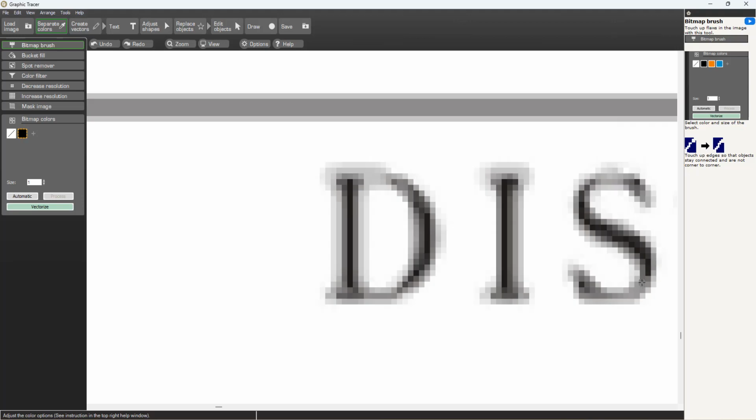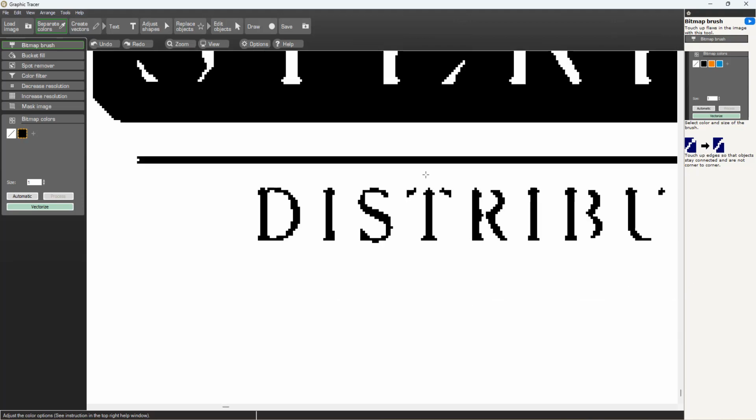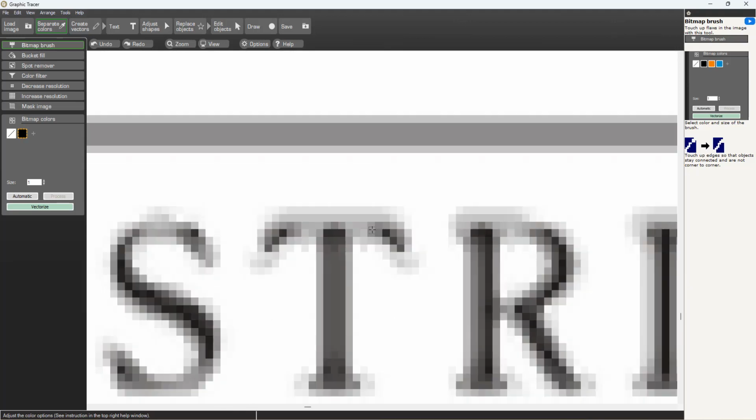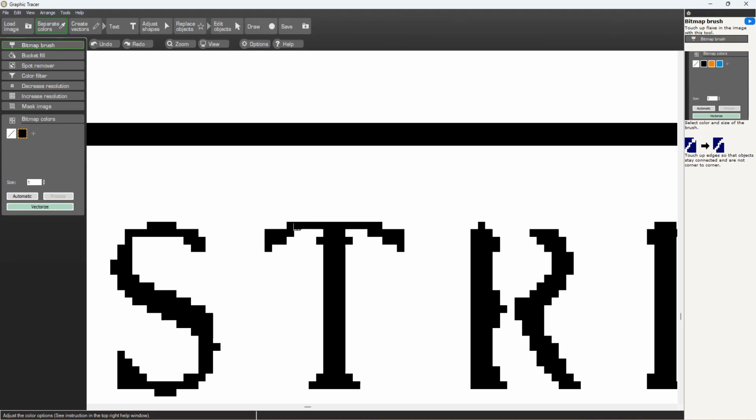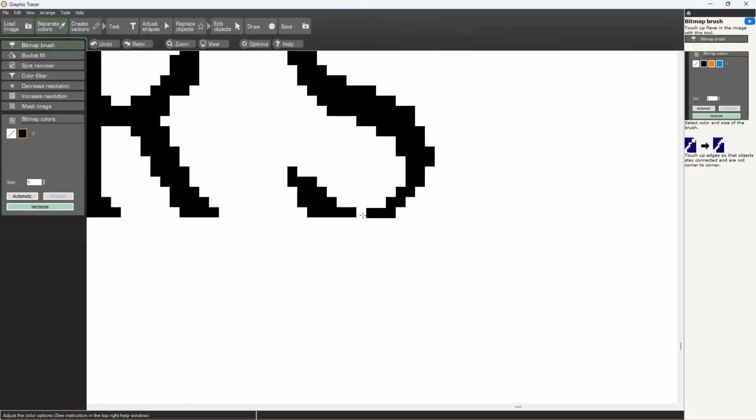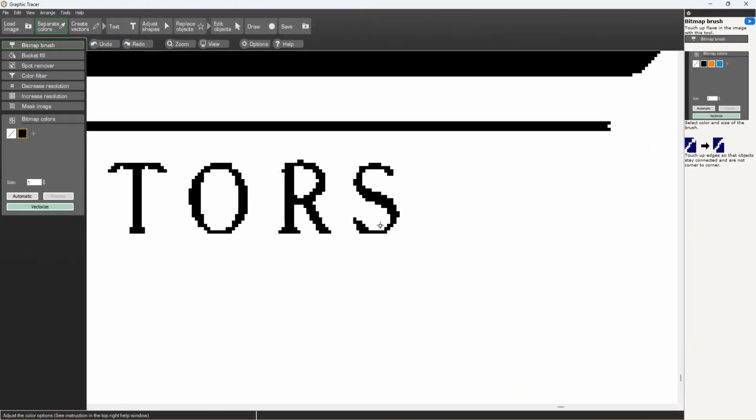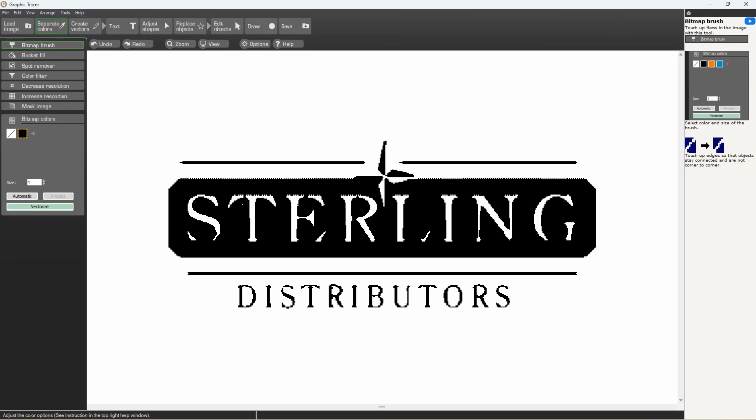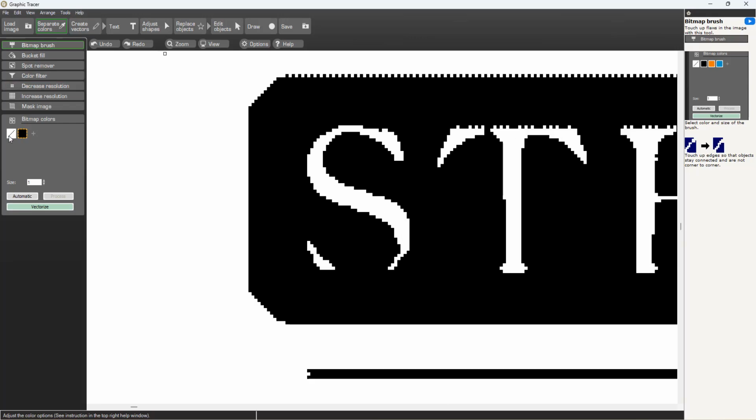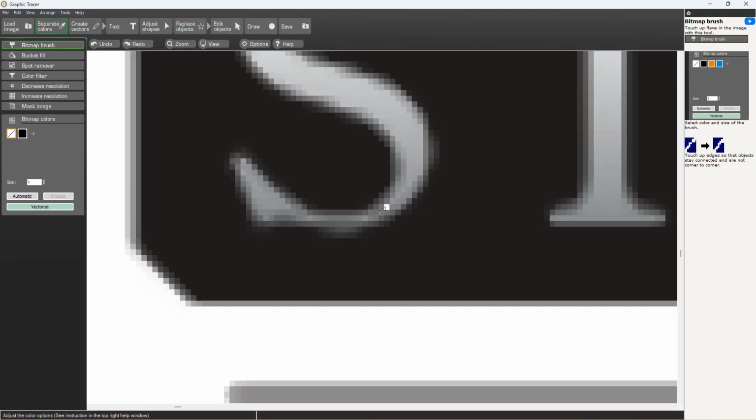And when we have filled in these gaps, make sure that you connect all of the characters that should be connected, or all the parts of the characters. And then we will move on to the white text, and then change the bitmap brush to the white and fill out the missing parts here also.